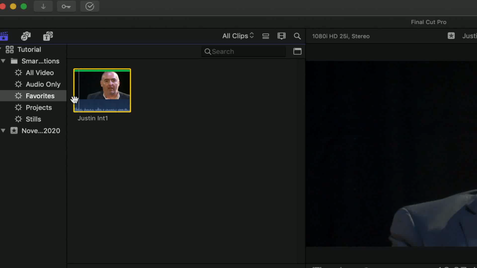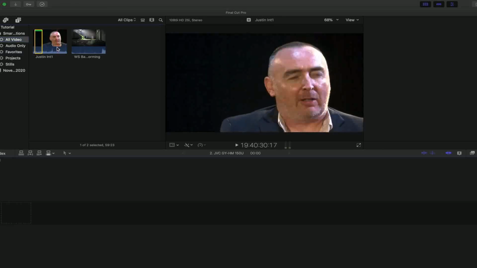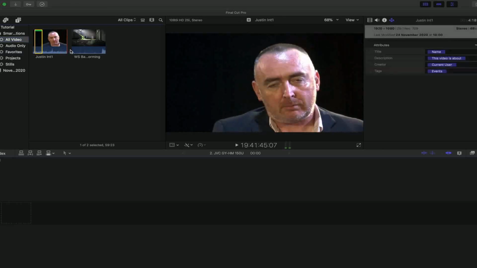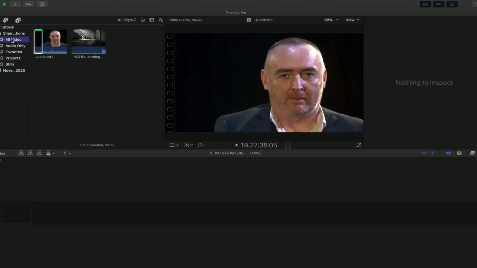So most editors will work through their primary material. Once they've imported it and stored it in their event, they will then bring the clips in individually, mark in and out points, and use the F key to make those favorites. That means you can access all your best material via the favorites folder here. Obviously, we can leave favorites and go back to all video. We'll see all the video clips that are currently stored in this event, in this library. And the still, which was the department logo still, is in the stills folder. It automatically puts still images into stills, audio-only clips into audio only, and video into the video folder.